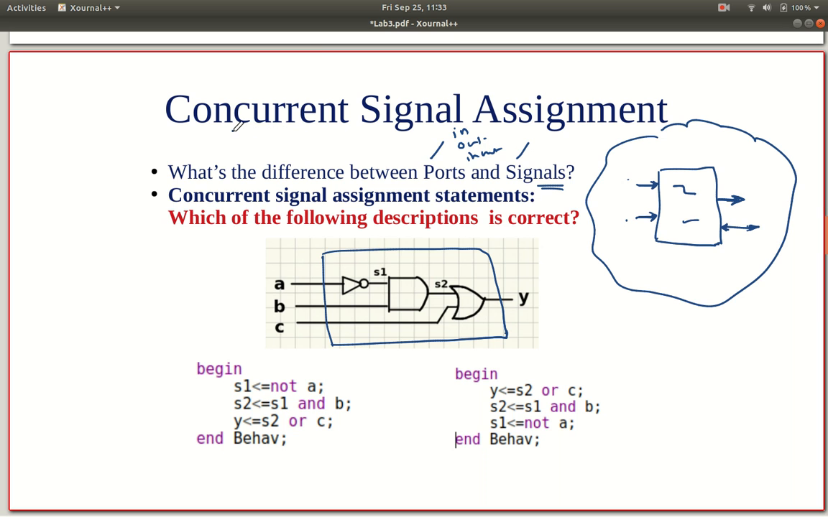Okay, so coming back to concurrent signal assignments, remember we discussed that VHDL statements are concurrent, right? So here is the circuit. The input A is inverted to create S1. S1 and B is ANDed together as S2. S2 is ORed with C and Y. So which of the following descriptions is correct? This one or this one? So if you notice, in the first description they occur in the same order from left to right, the signal assignments, whereas in this one they are not, in some other order, right?